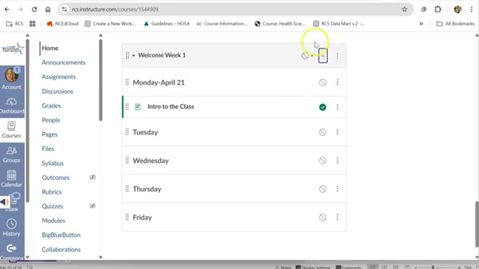So as you can see here, this is not green. So therefore, I know that students who come in to take this course cannot see anything in this module because this is highlighted in gray, if this is my main module section. If this little circle right here is not green, nothing in this entire module labeled Welcome Week 1 will be published and the kids cannot see it.